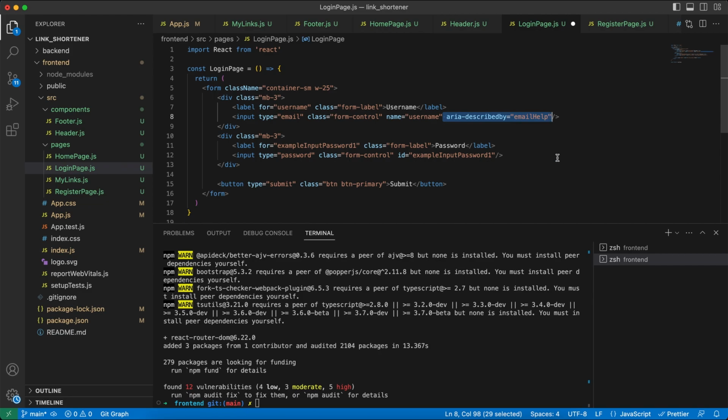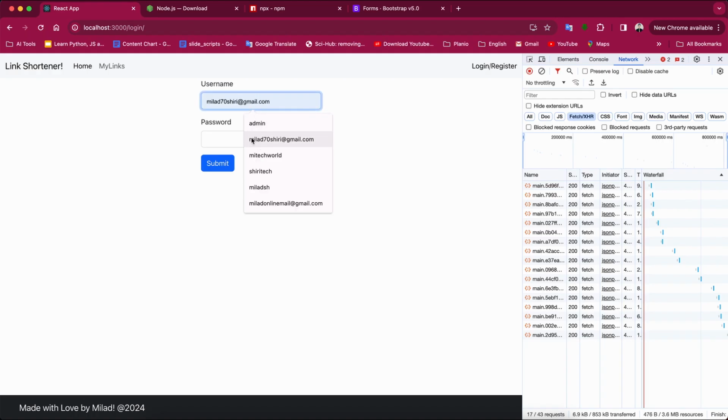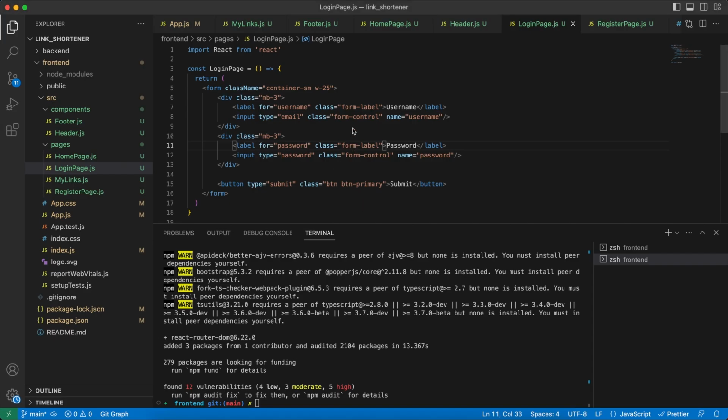Can get rid of extra attributes. It's not important at the moment. Name, password. Okay. It's good enough. And change submit to login.